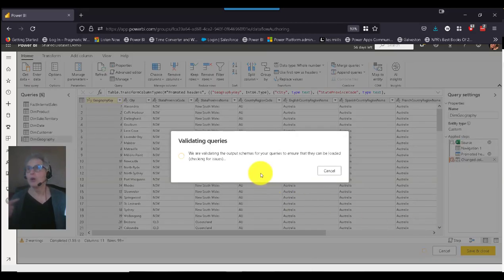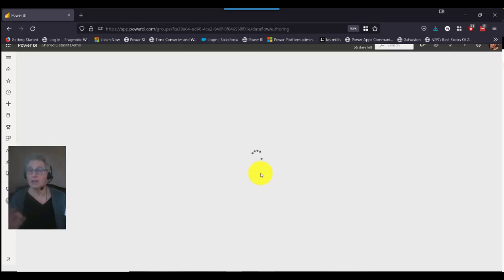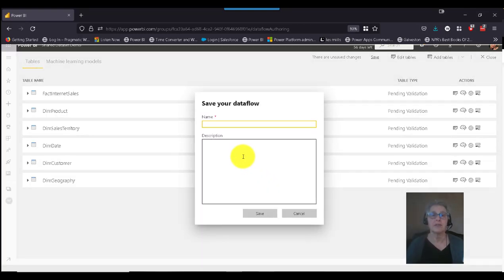Now, if you've thrown incremental refresh on one of the queries in this data flow, then this validation step can really take a long time. So I always wait to throw that on until I've got everything done and tested. And I'm just going to go in and give this a name. I'm going to call it test data flow, and I'm going to save it.